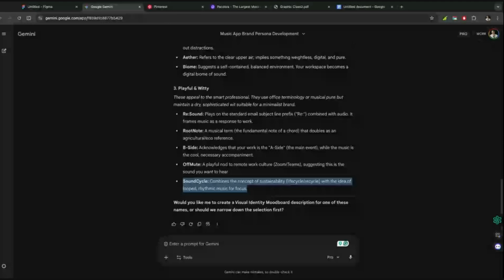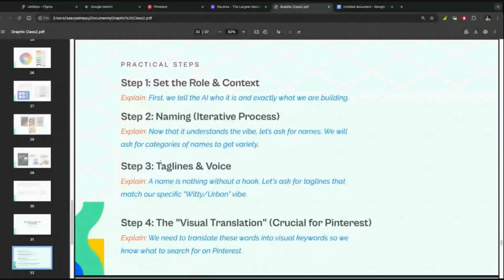So what's the next thing? Now we've gotten our brand name. Remember we talked about the tagline. If you can remember the tagline, that's from the steps. Here we have step 3, taglines and voice. So we are going to do the same thing we did for the name. We asked the tool to generate taglines for us.